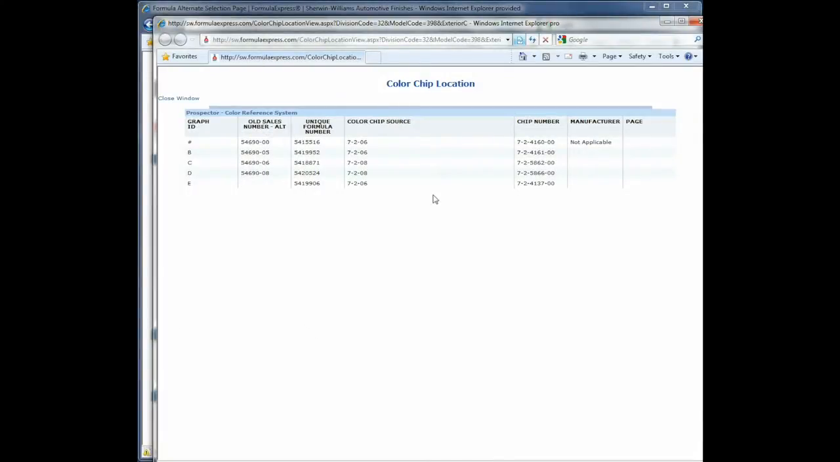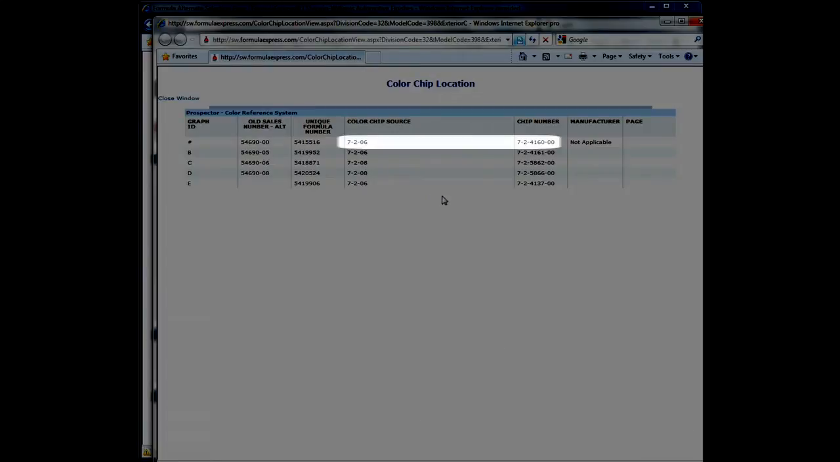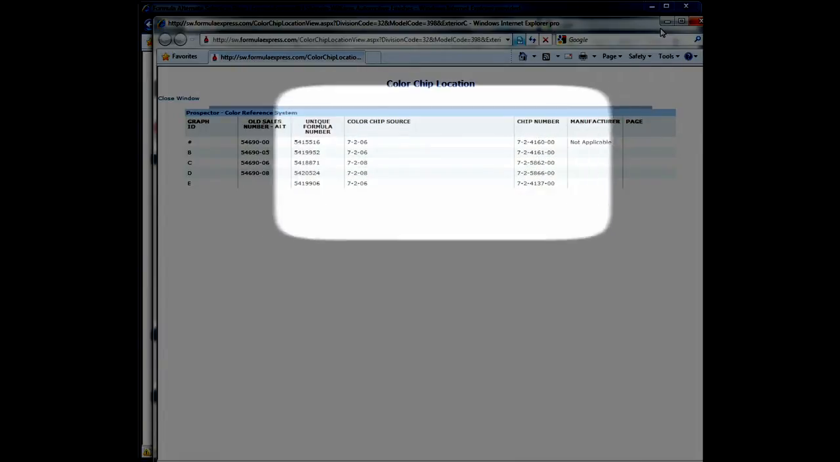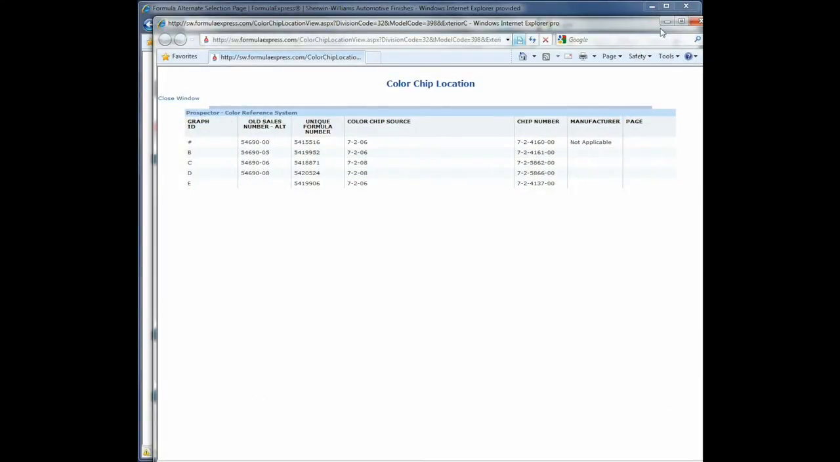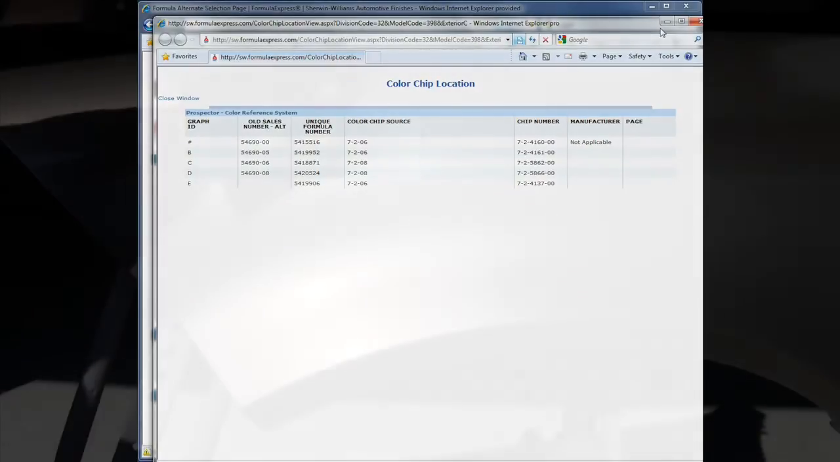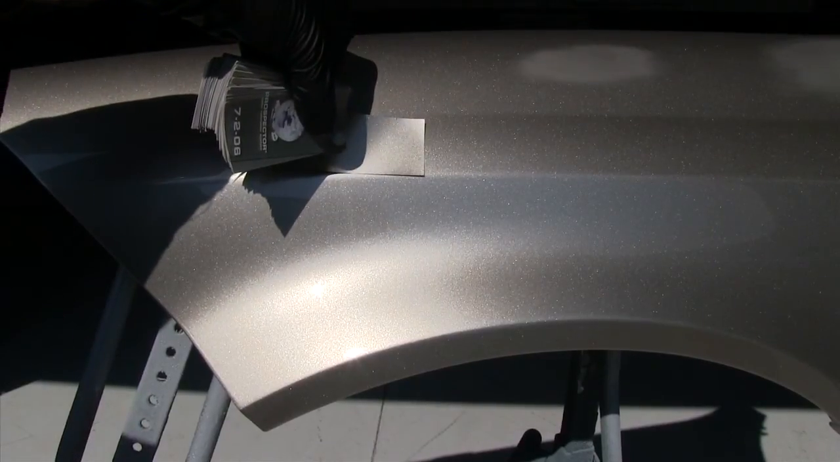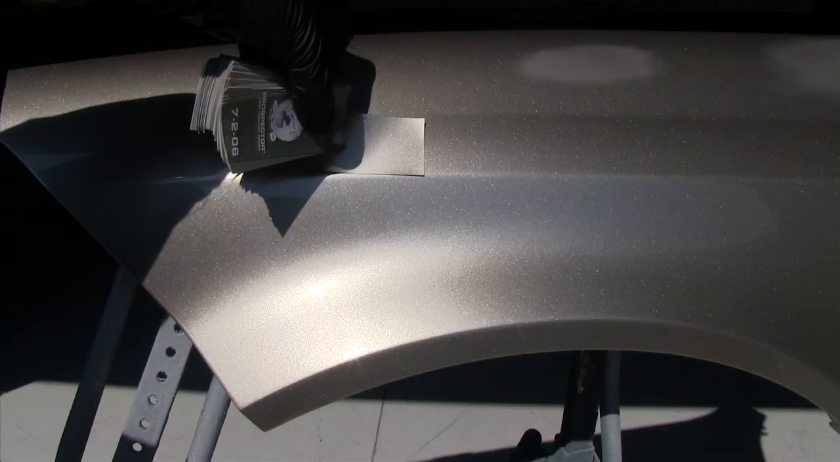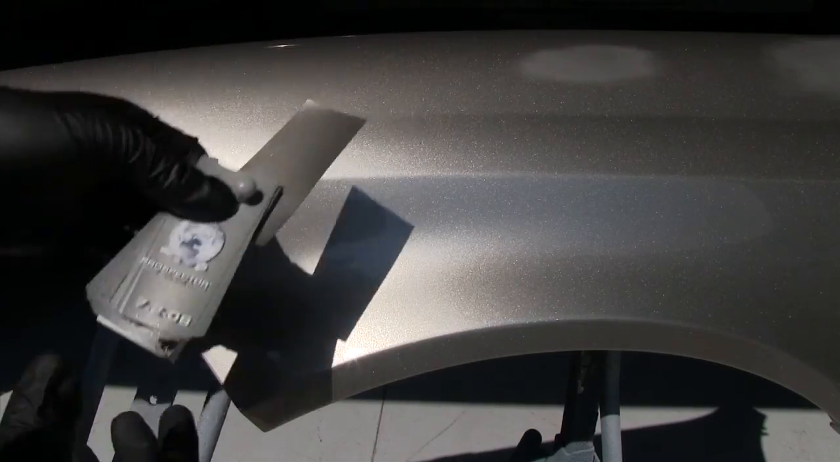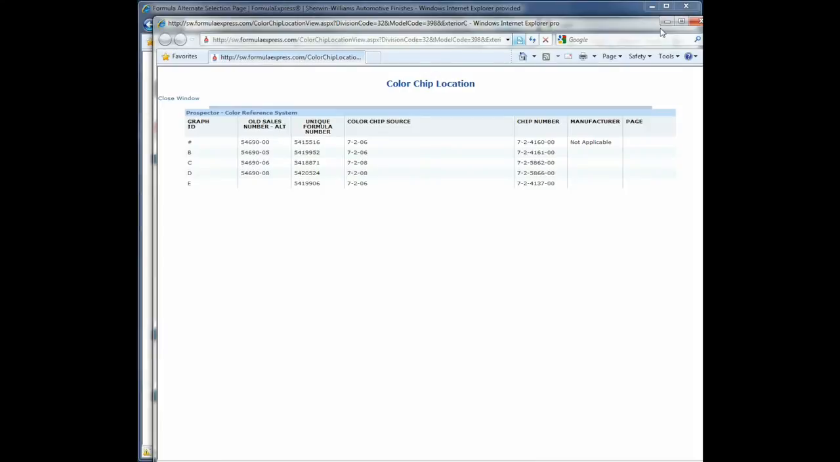In this particular example, it's color chip number 7206, and the standard is found on chip number 4160. We would want to take that chip outside in natural daylight and evaluate that chip in comparison to our car, both from the face and the flop, looking straight on and from the side angle, if you will, and decide which one of these most closely matches our car to help us select the correct alternate color.